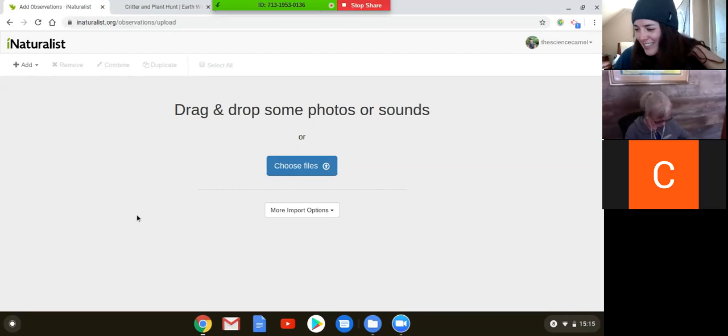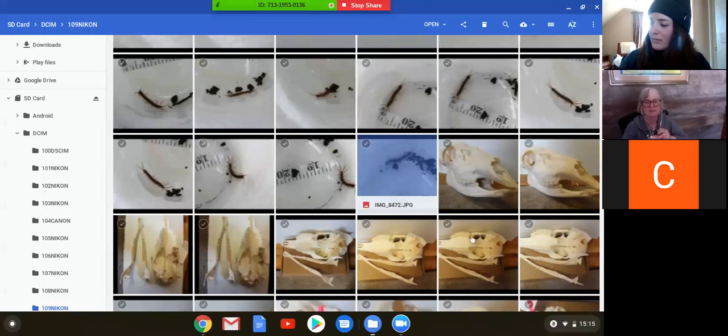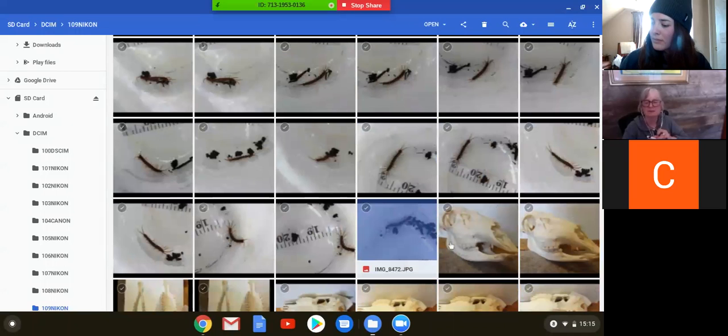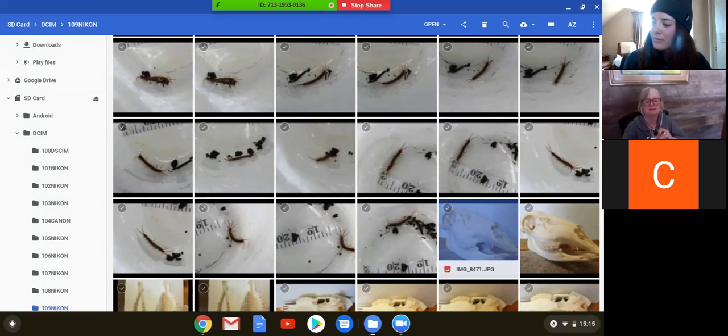So when you go into the desktop, you can either just drag your pictures over, or you can choose a file. I already have the pictures up. These are the pictures I took yesterday. When you are adding photos into iNaturalist, you want them to be something that somebody else can look at and know exactly what it is. So you want them to be as clear as possible. No blurry photos.